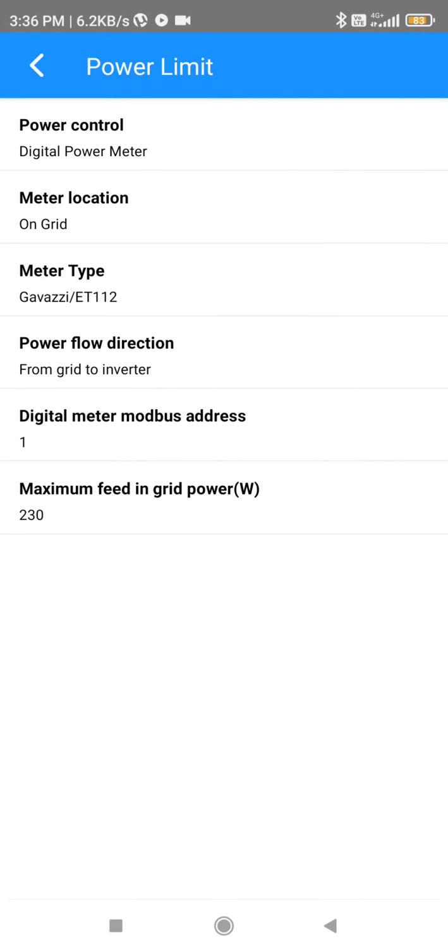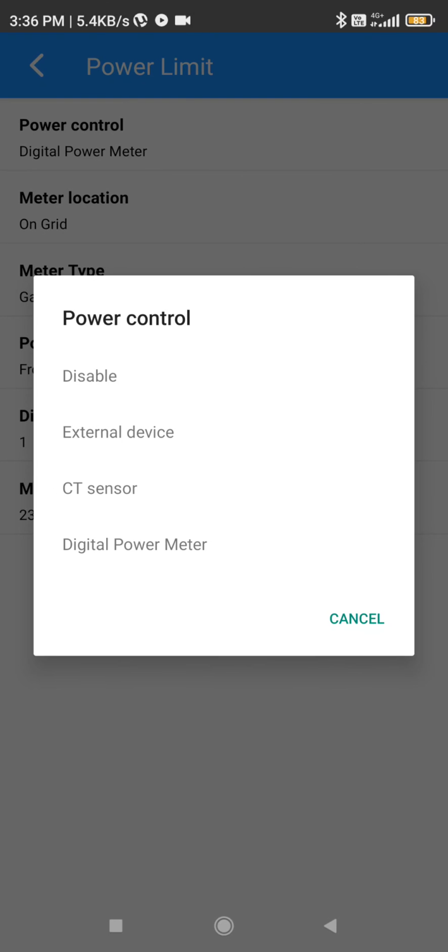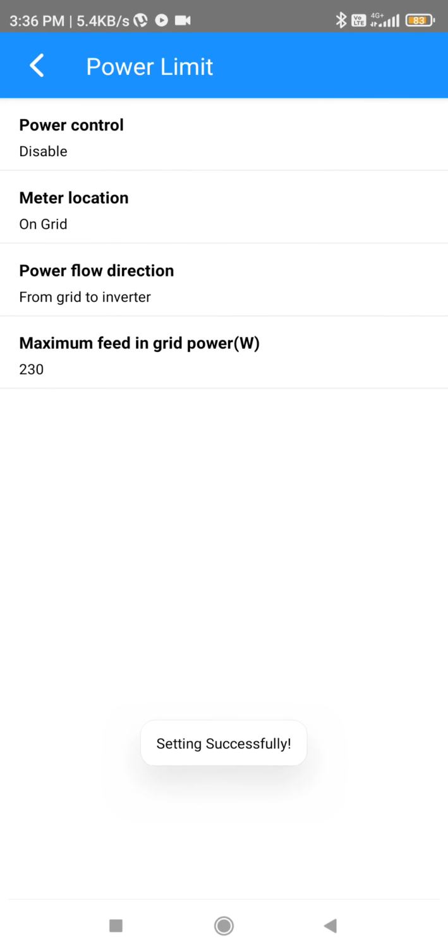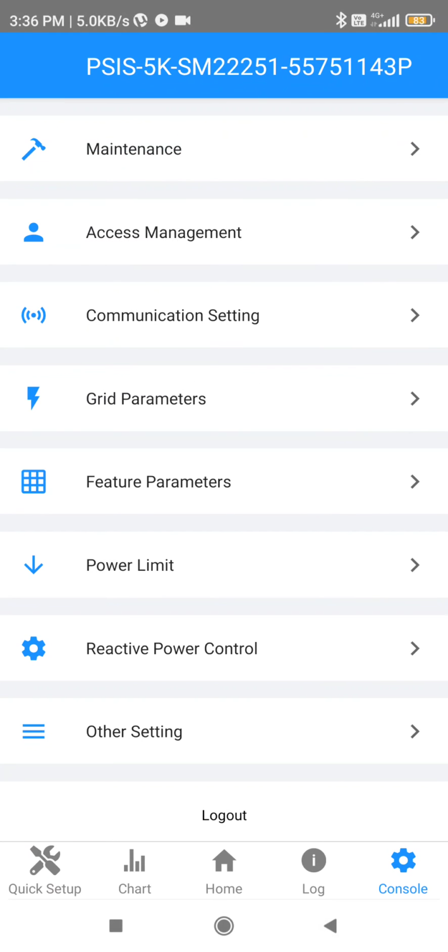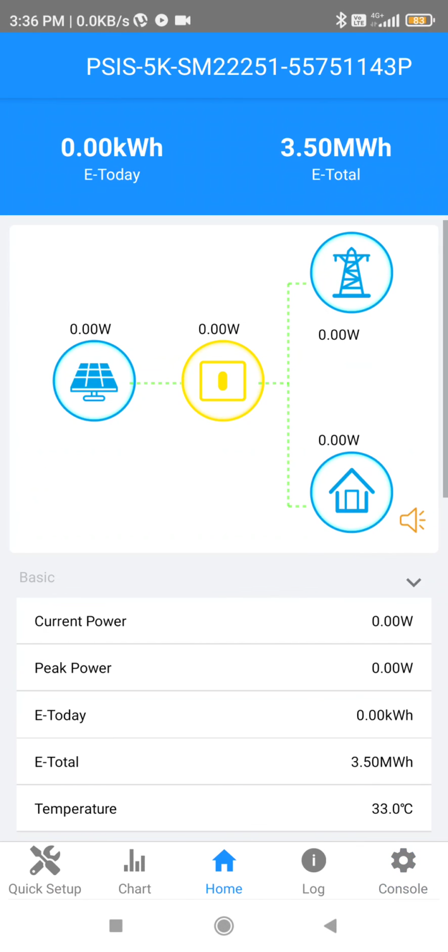If it is asking for a password, then enter the password as admin in small letters, ADMIN, and here you can see power control. Click on power control and disable this option. If you disable this option, generation will automatically start. So go to home and refresh this.